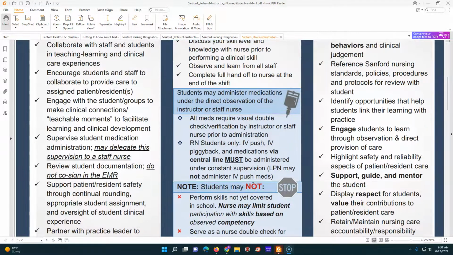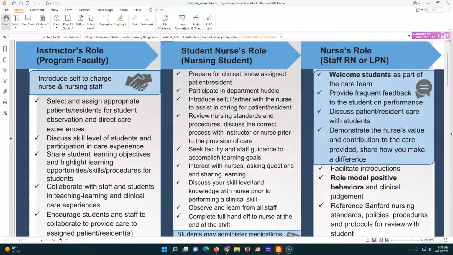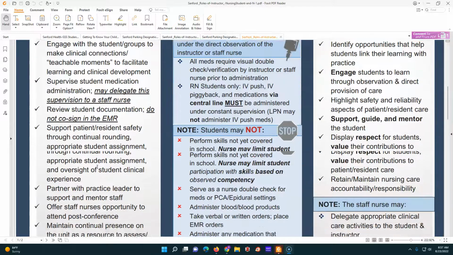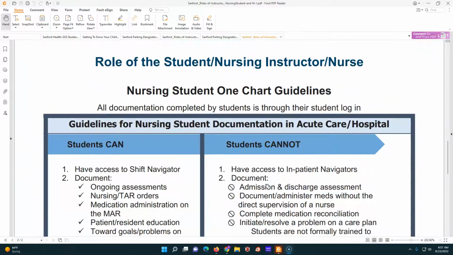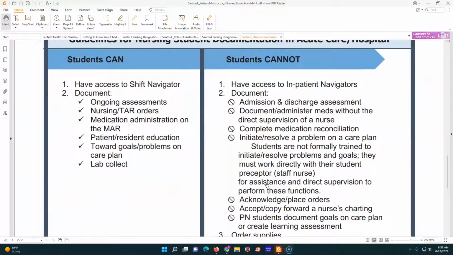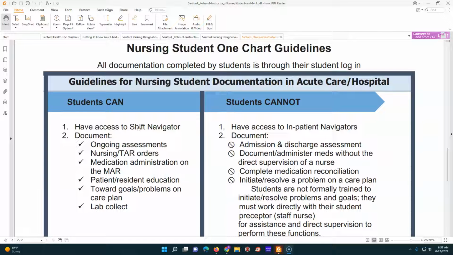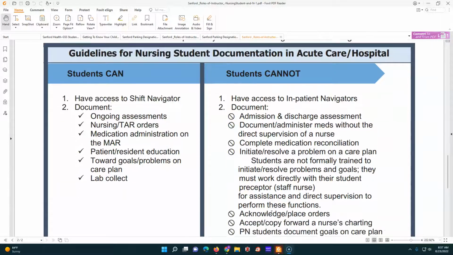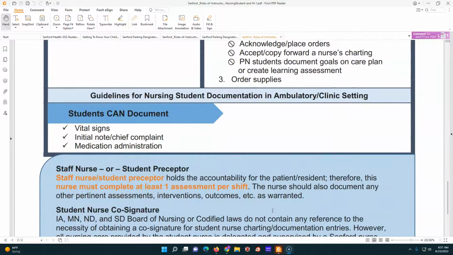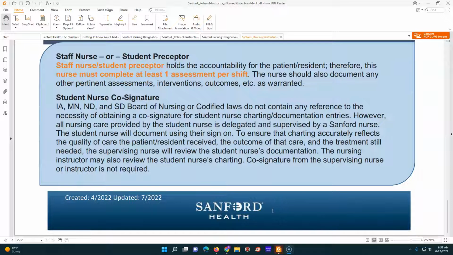Read through these, and make sure that you understand what you can and cannot do in the clinical setting. The role of the nurse and the role of your instructor are also there, so if you're curious about what they're doing to help you out, that's there as well. As far as charting, these are the things you can and cannot do. This gives you a good indication, if you're at Sanford, of the things that you can and cannot do.